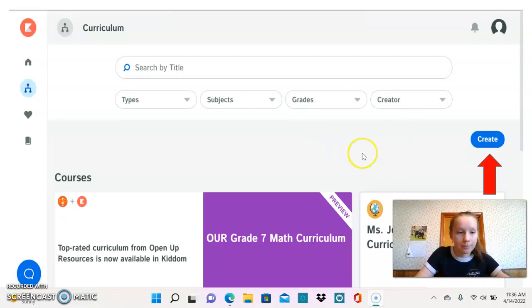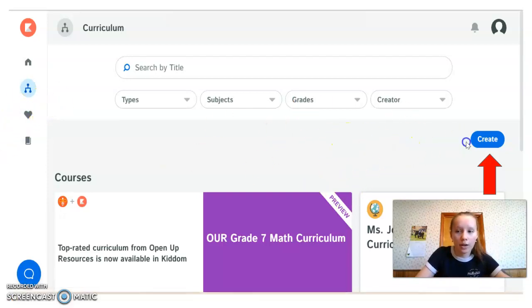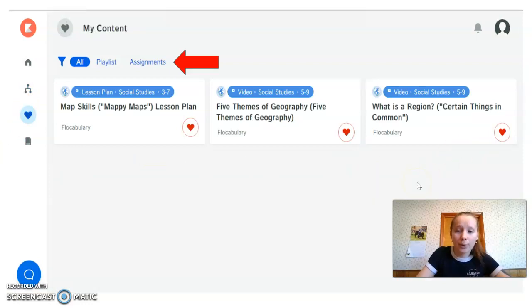So let's see. After that, you can click on this little heart icon over here, and that's your favorites. I went through and picked out a few different ones for Miss Jones' class for the geography. Sorry, I blinked out for a second.